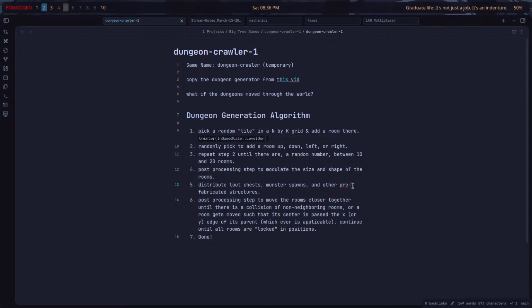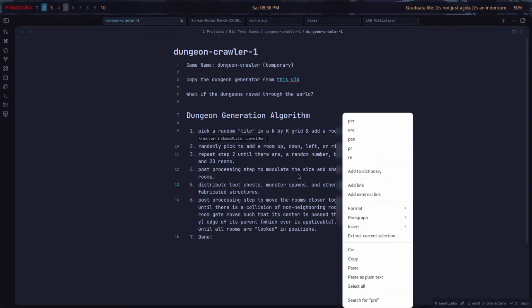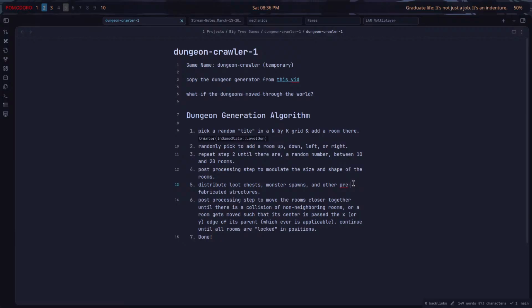What is Obsidian's objection to pre? That is perfectly valid usage of the term. Thank you very much, Obsidian.